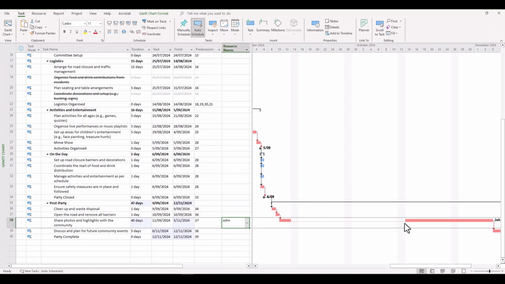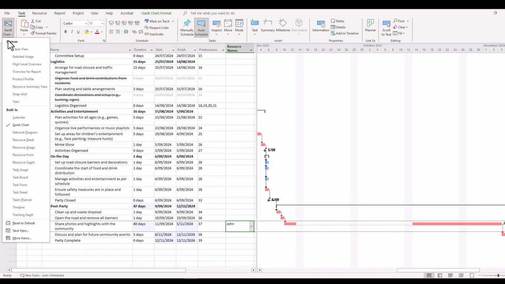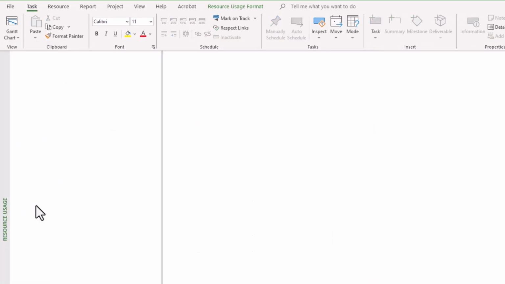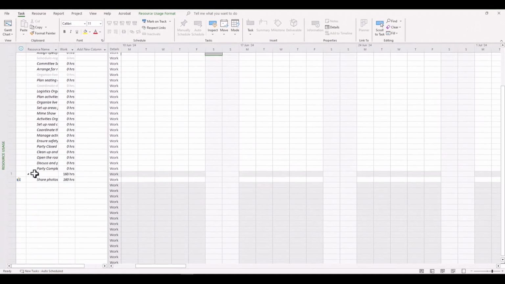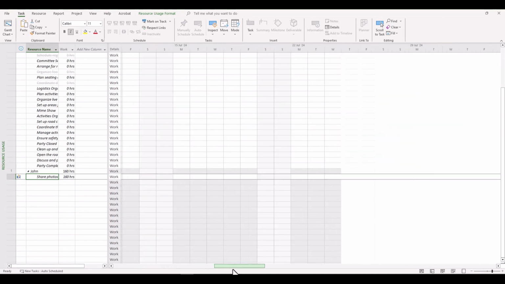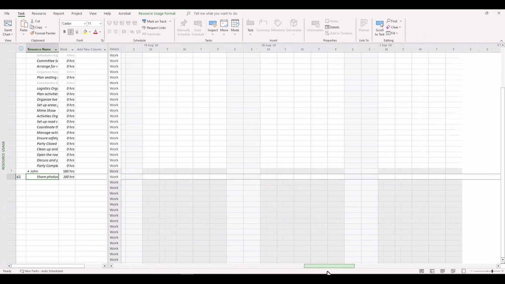So John is no longer activated in that task. Now how can we check to make sure that that's been done correctly? Well, we can go up to our different views and go to Resource Usage. And let's just see what we've got here. So John, all right, we're going to scroll along to find where he was assigned that task.